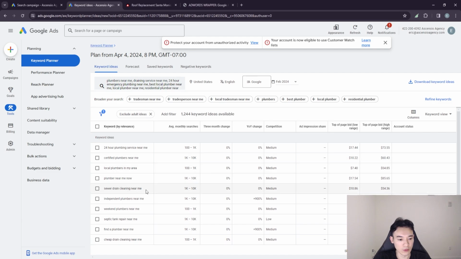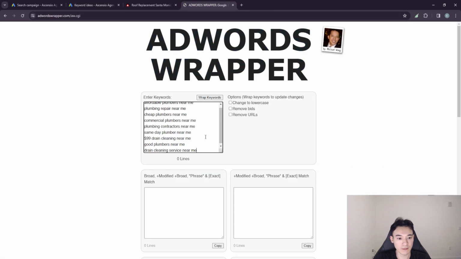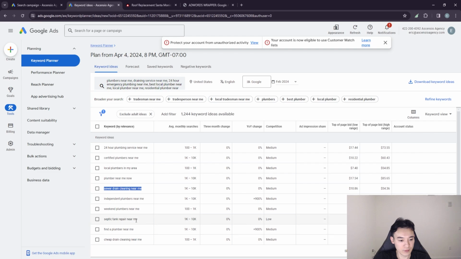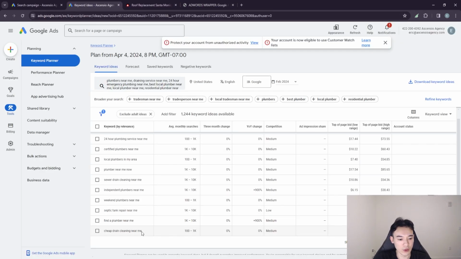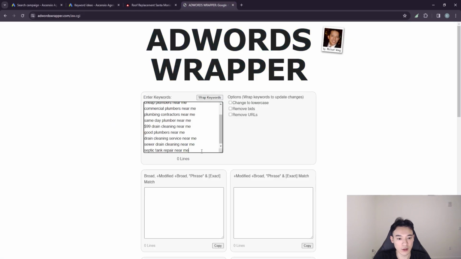Maybe we can do sewer draining near me. 2 more here. Maybe we have a septic tank here. Maybe it could be worth testing, low competition. And then what we're going to do is cheap drain clearing near me.